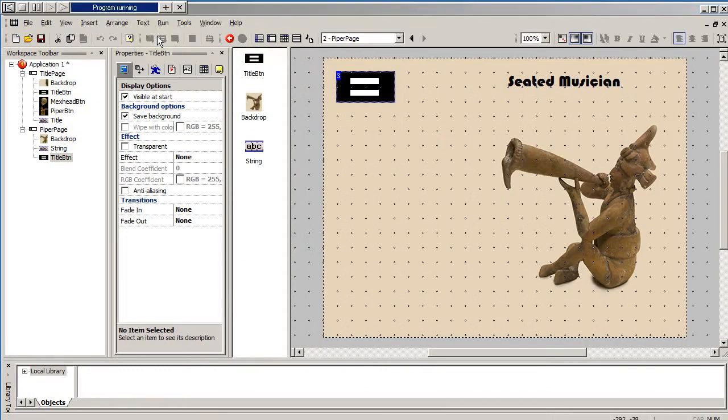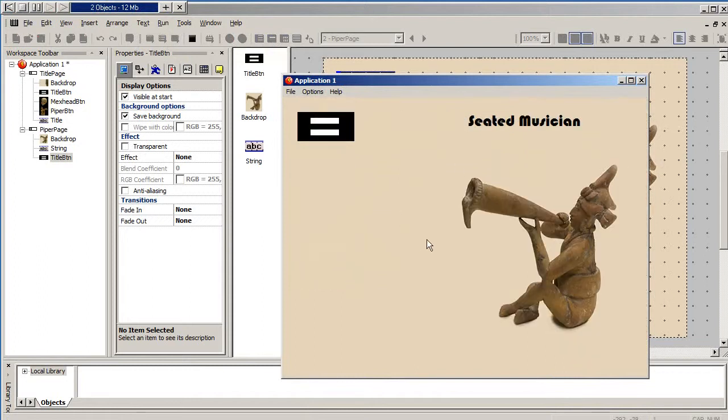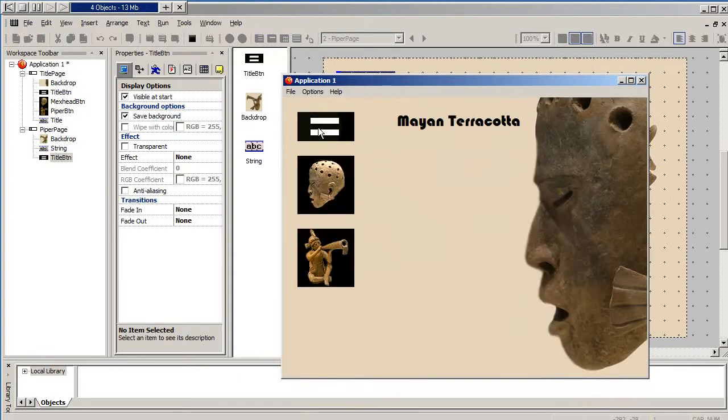So let's run it now, see what happens. There's my buttons. I'm going to click on the musician. It takes me to the musician page, and I'm going to click on this, which should take me back to the title.